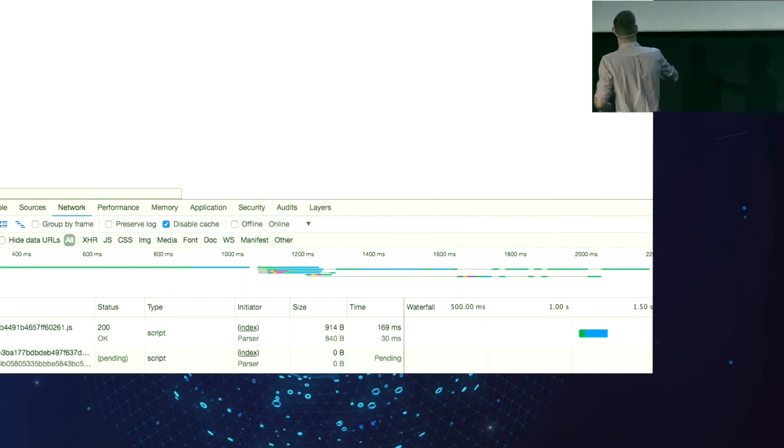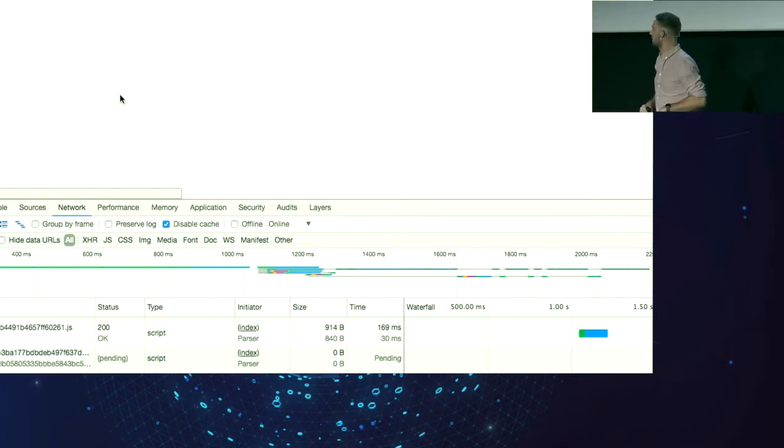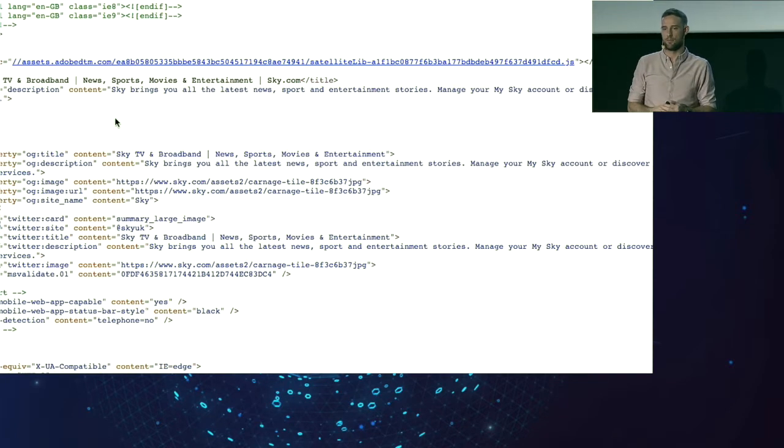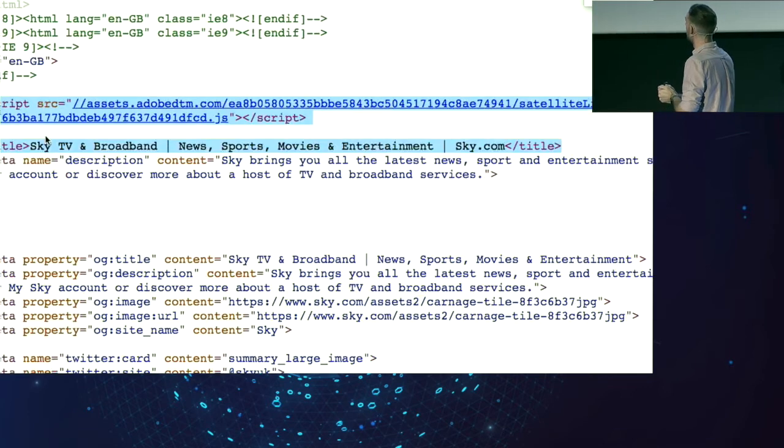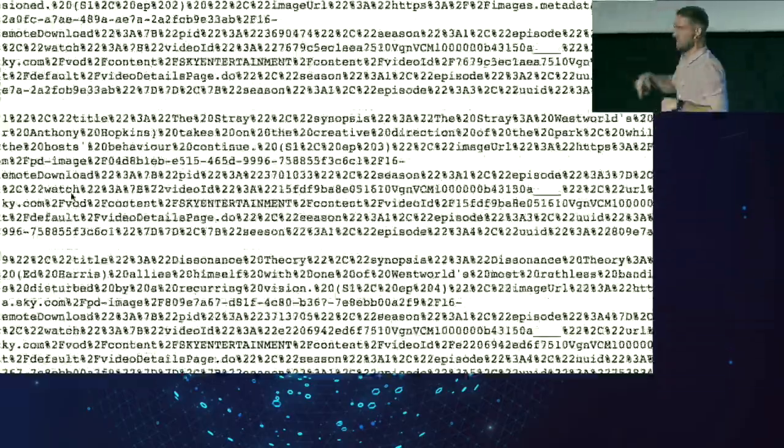What you can see, thankfully, is this script here is pending. This script is a third-party tag manager. This is a tag manager hosted over on Adobe, Adobe Tag Manager, and it's gone down. It's suffering an outage. What you can't see, unfortunately, is the title tab in Chrome doesn't say any of that title text. It doesn't say Sky TV and broadband. It just says https www.sky.com. Because that third-party script is suffering an outage.